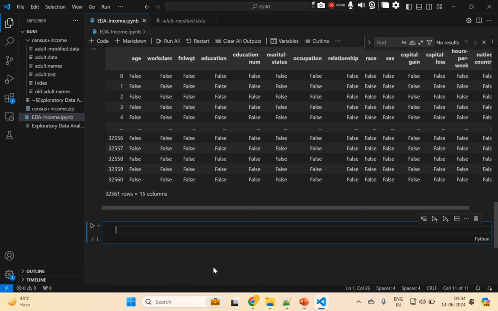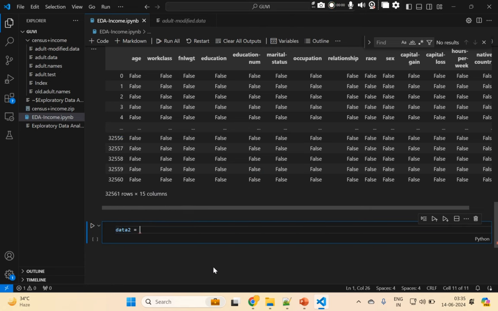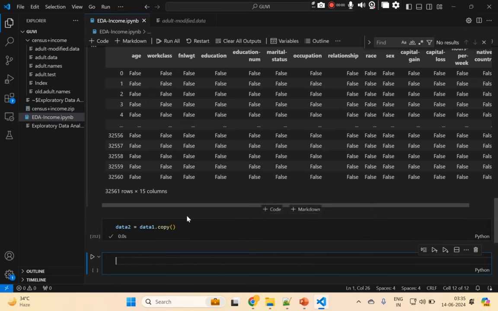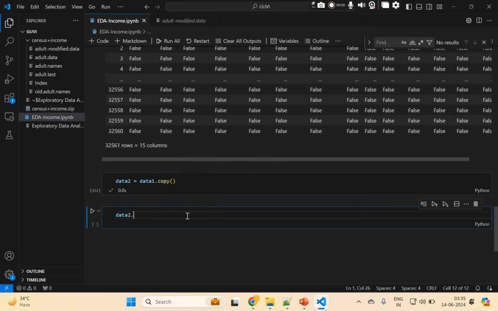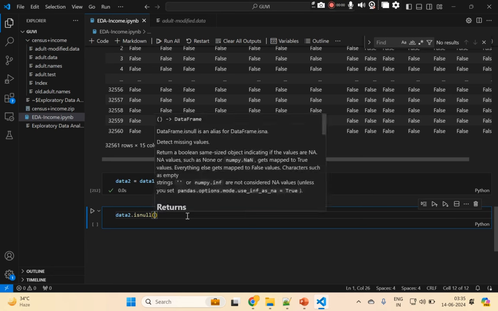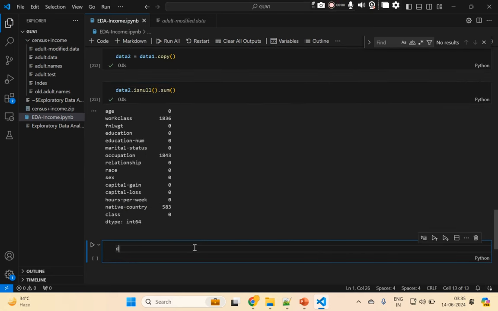For dropping these values, I will make a copy of this data set: data2 equals data1.copy(). Then I will write data2.isnull().sum(), and it will show me the null values.